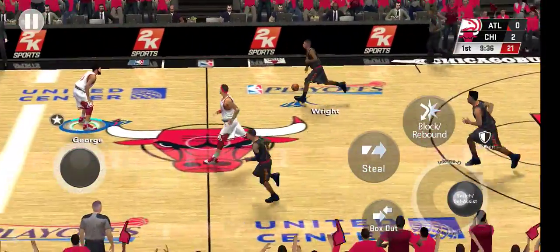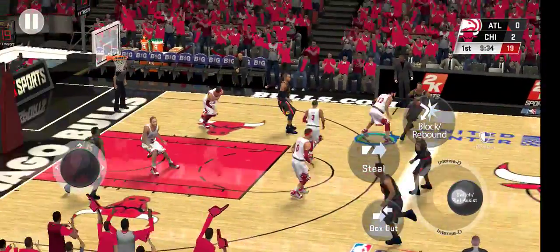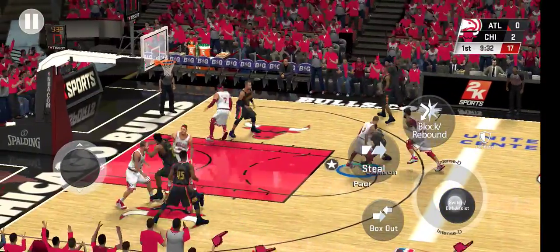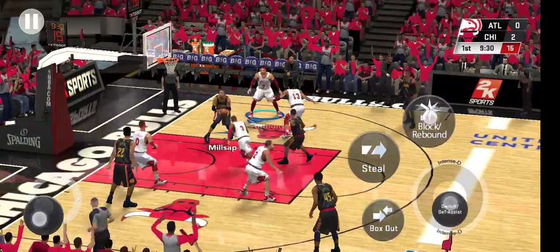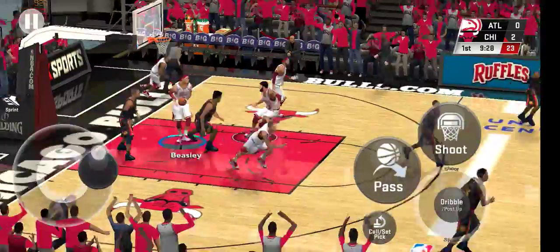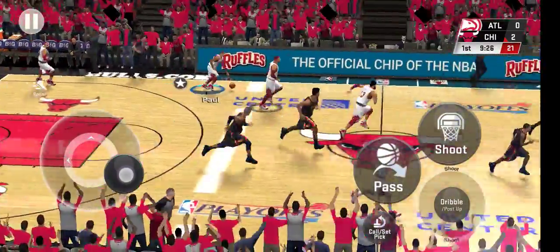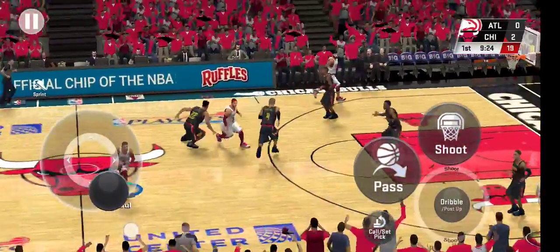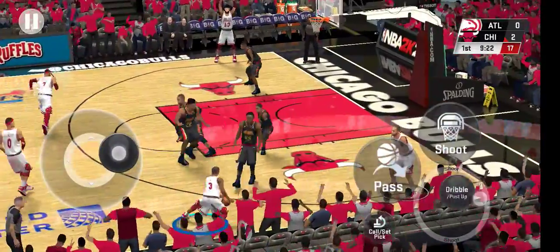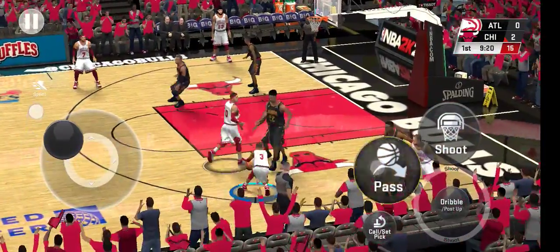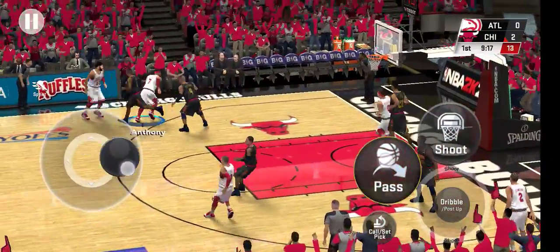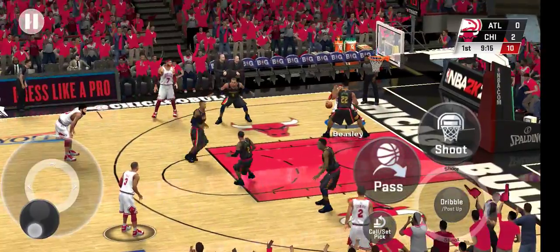Here's Wright. Now here's Collison. Here's Millsap. No good. Paul with the ball. Paul, right side. Outside Anthony. Pass to Beasley.